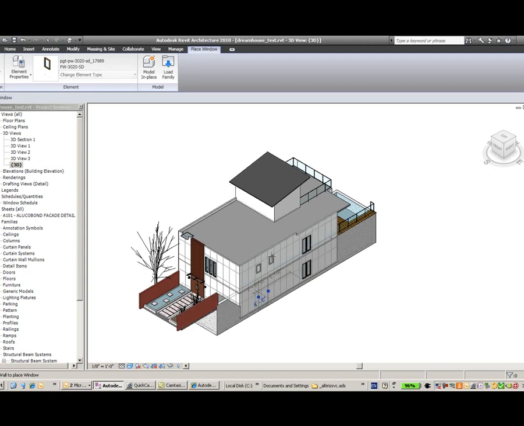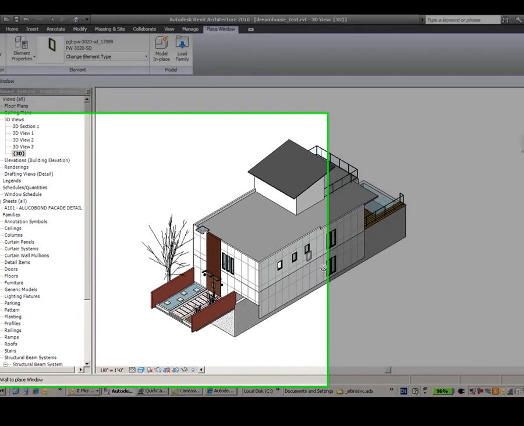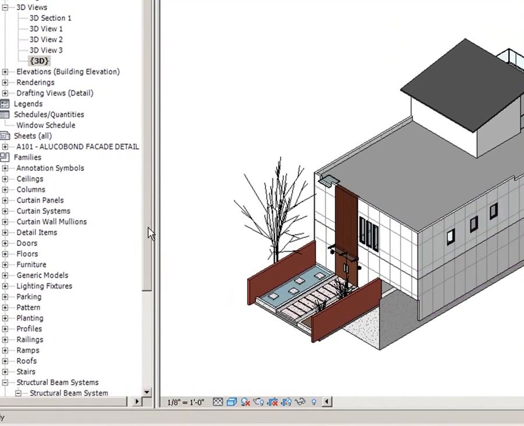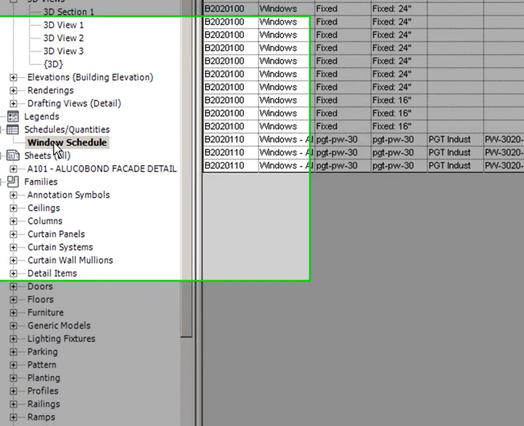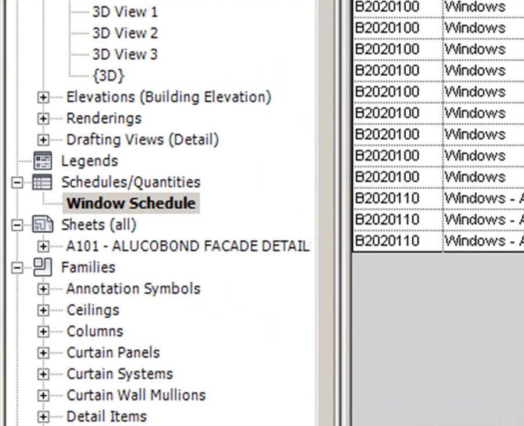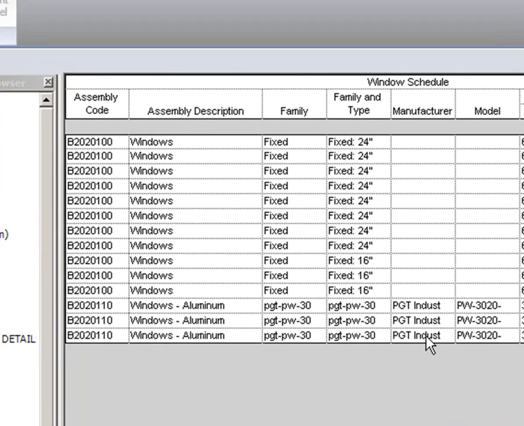Now I can insert these aluminum windows directly onto the south facade of the house. And these windows are now available in the Project window under Families and Windows for future use. Because I'm using a manufacturer-provided Revit family with rich information, the window schedule is automatically updated to reflect the addition of these building products in my project.